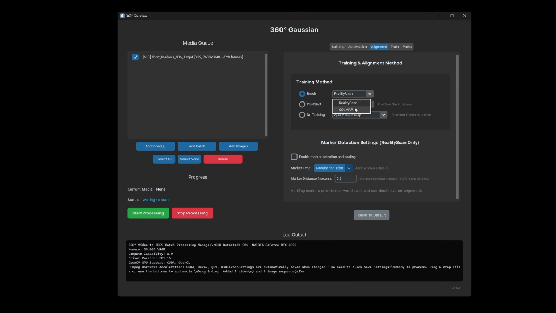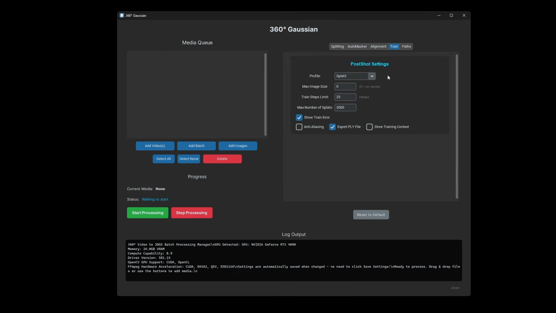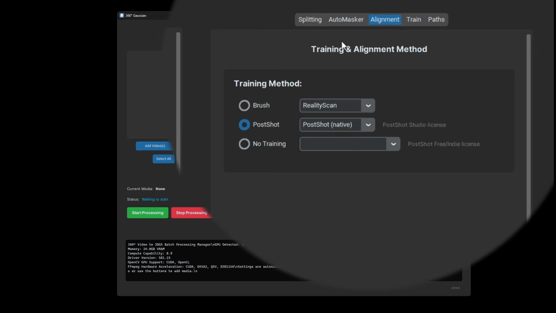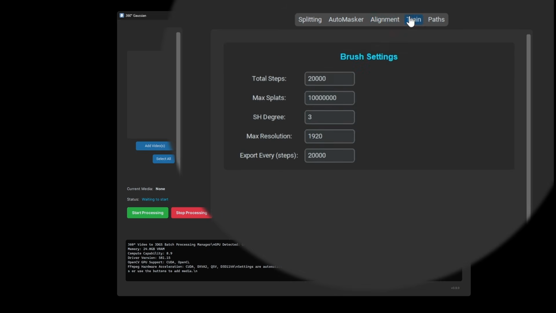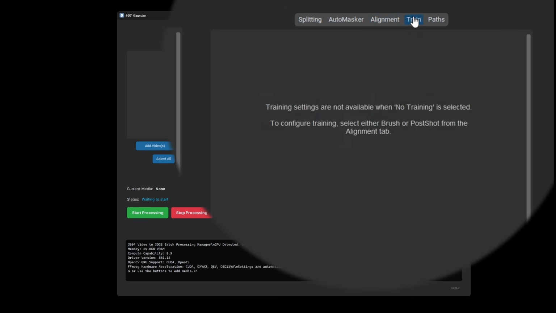COLMAP uses a camera rig function, so it understands that all images from one equirectangular image are split from one camera position. This helps achieve better alignment. COLMAP takes longer than RealityScan and doesn't have a scaling function. Postshot can also natively align images without extra software. Depending on which training software is selected, its settings will be shown in the Train tab. If no training is selected in the Alignment tab, there won't be any settings displayed.